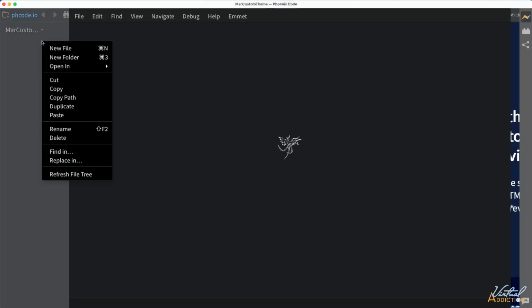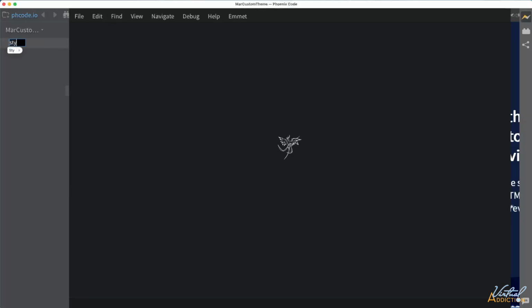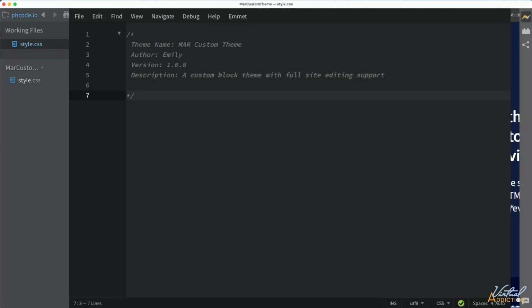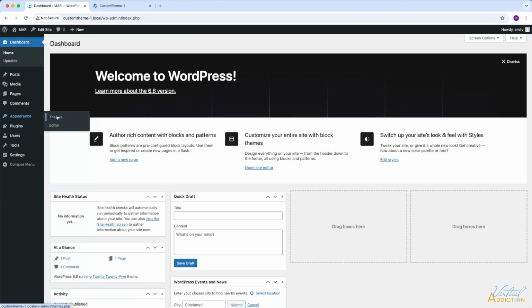Now that I have the folder open, I'll go ahead and create a new file. I'm going to call this style.css. And what we'll need to do here is create a basic style file that WordPress uses in order to create a theme. You'll begin by making a CSS-based comment, and then you're going to go ahead and provide a theme name. I'm going to call this Mar Custom Theme. It's typical that you would also add author information, version information, and a brief description that talks about what the theme is.